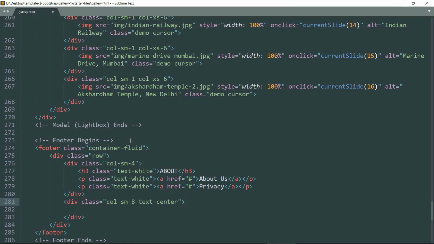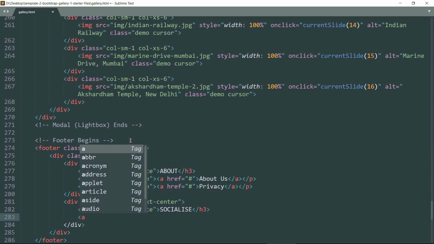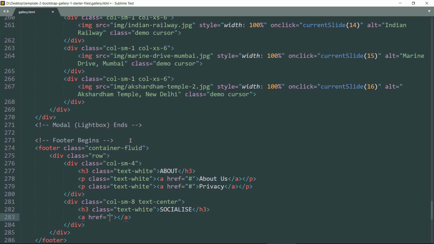Okay, the first column was of the width 1/3 of the screen. Now this second column will take the 2/3 width of the screen, because it has col-sm-8, which means it will take the 2/3 of the width of the screen. Then text-center will center align all the text. Then drop down and create a h3 tag with class text-white, because we want the text to be in white color. Then write the text as Socialize.